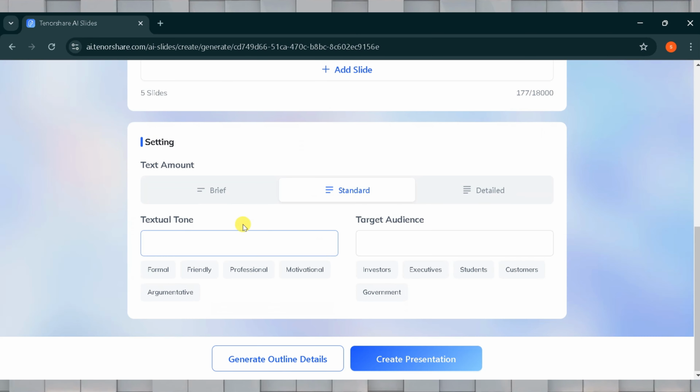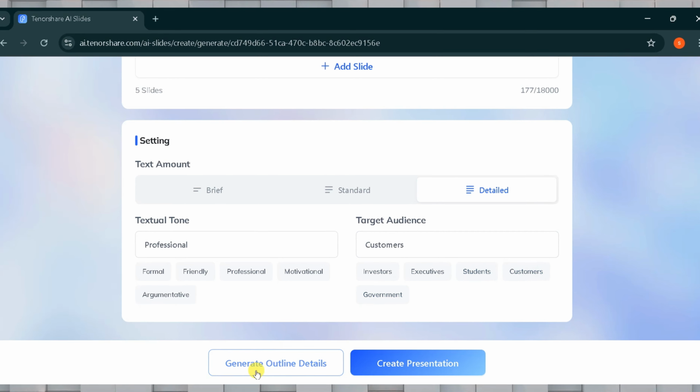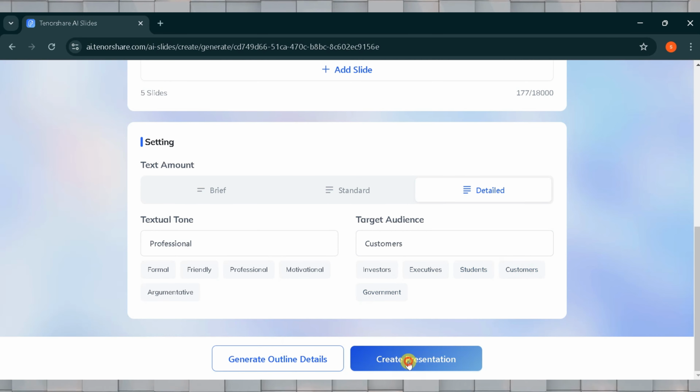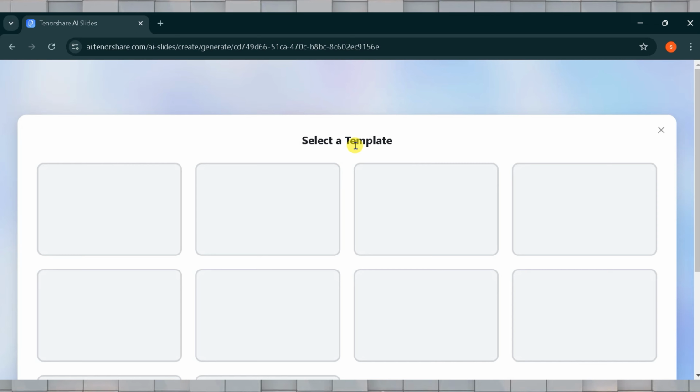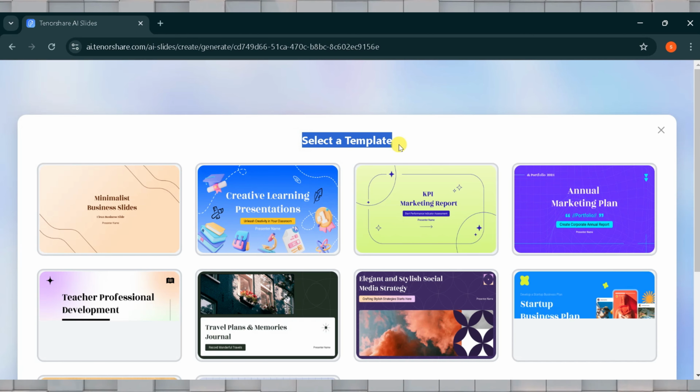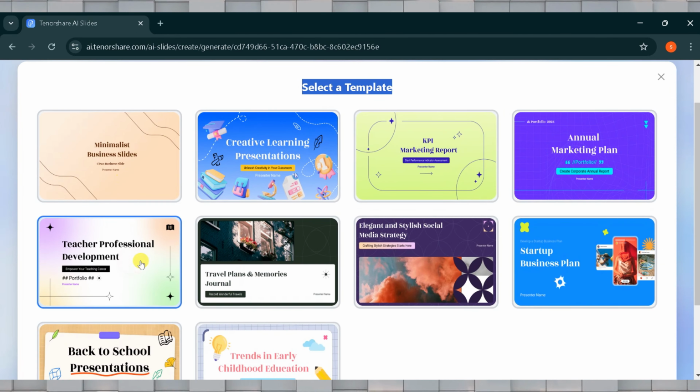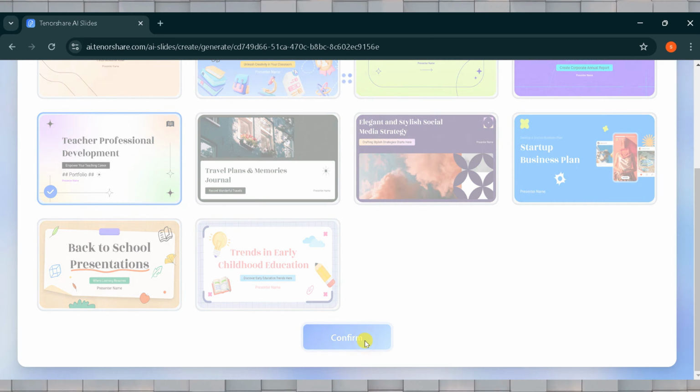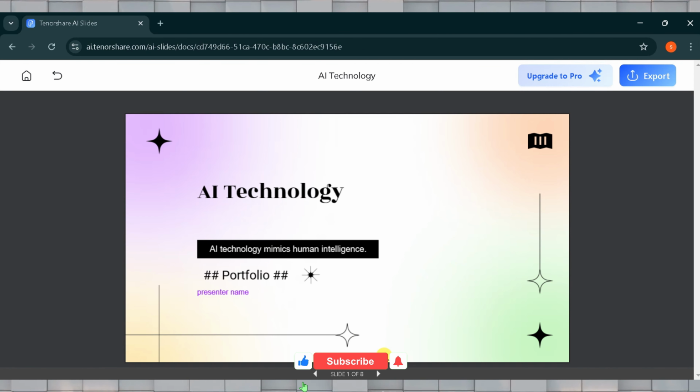In the Settings section, you can customize the type of presentation you want to create. I'll choose a professional style presentation since my target audience is customers, but you can adjust this based on your goals. Click on Create Presentation. This might take a moment. Afterward, you'll select a template from the variety available. I'll choose one and click Confirm. And just like that, your presentation is ready.